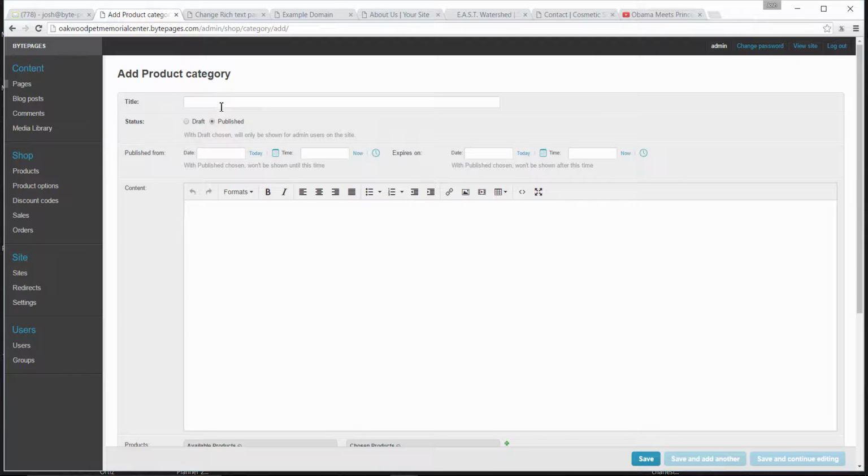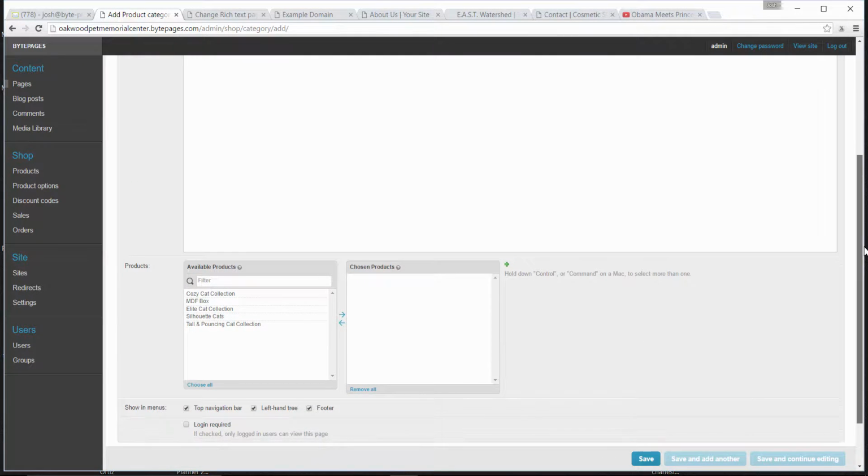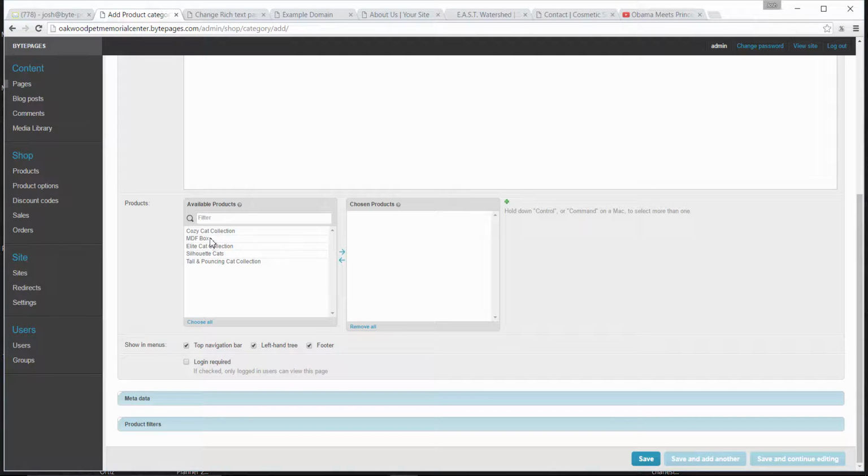So same exact layout as before, from the rich text page video. Title, your status for publishing, publishing time and schedule if you want to, your content area. So this will be the text and images and whatnot that you put on the page. But what you have is this other little spot that you can add products to your page.